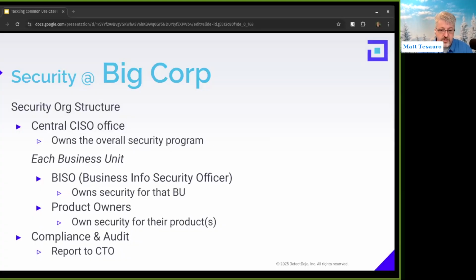And then what it looks like structurally is there's a centralized CISO office that owns all security for Big Corp. Each business unit has what's called a BISO, like I mentioned earlier, that owns security for that business unit. And then product owners own security for their product. And then there's compliance and audit that report directly to the CTO. So they're sort of adjacent to the security team, but an important player.